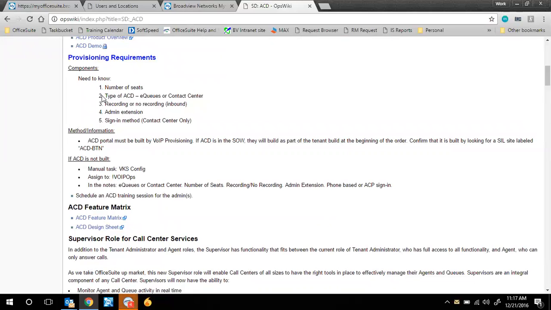Do you know what a queue is? Like you call somewhere and they're on hold, you're listening to hold music, you're the ninth person, and that's what a queue is. So EQs and contact center are our two queue products, ACD products. EQs is just the basic one, and then contact center has everything EQs does plus a few more features.